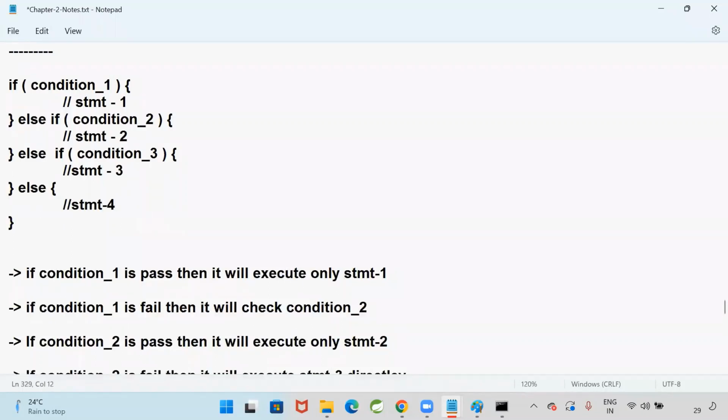If the first condition is satisfied, only statement 1 will execute. After statement 1 is executed, this code will not execute. If condition 1 failed, then it will check condition 2. Condition 2 passes, then only statement 2 will execute.